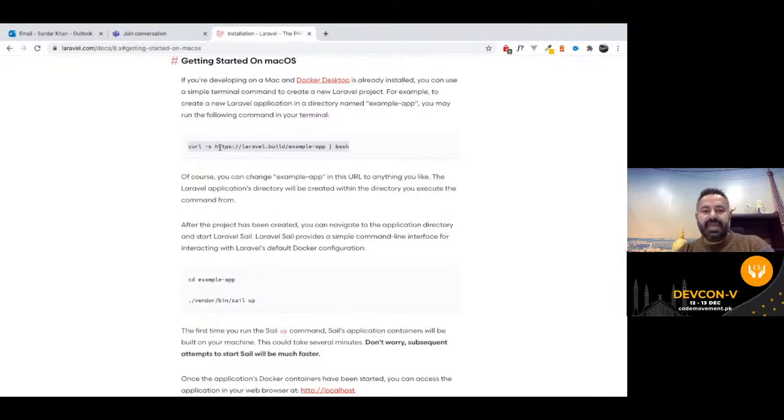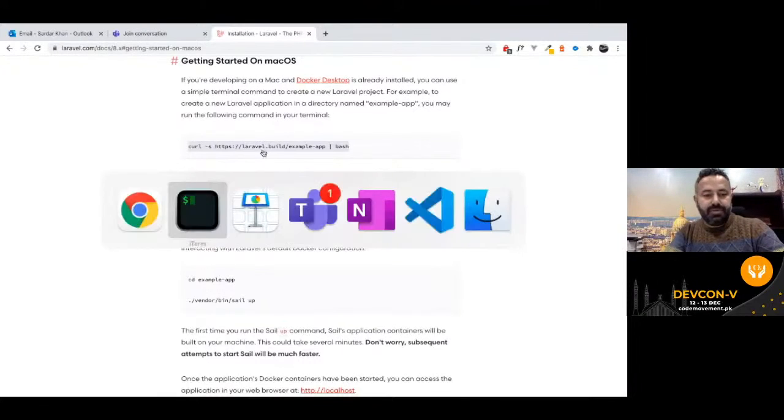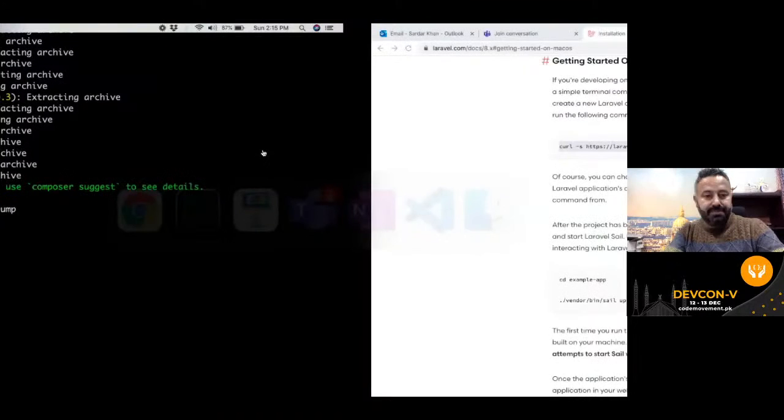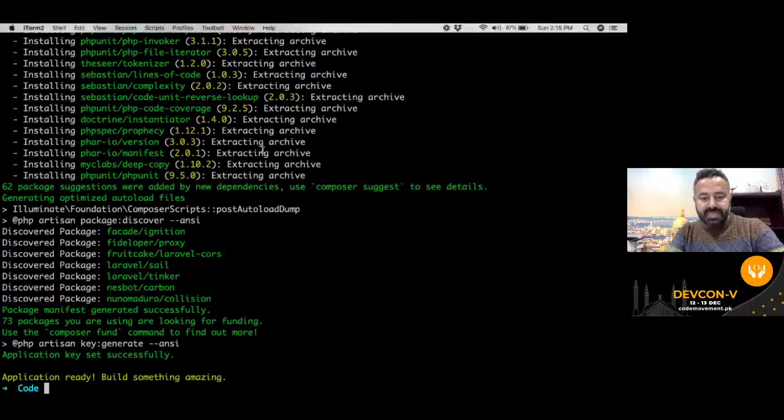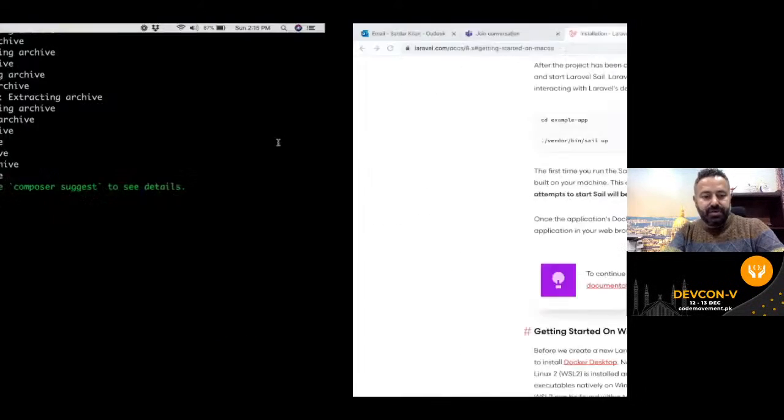You don't need to use any other command or any other thing. You don't need to have anything else installed on your system except Docker. If you only have Docker, you can simply use this command, and you'll be able to install Docker, install Laravel along with Laravel Sail. So you'll simply do a sail up, and you'll be up and running in Docker in no time.